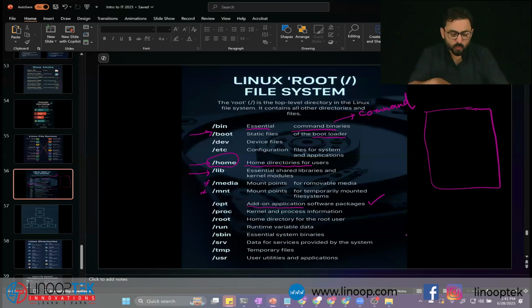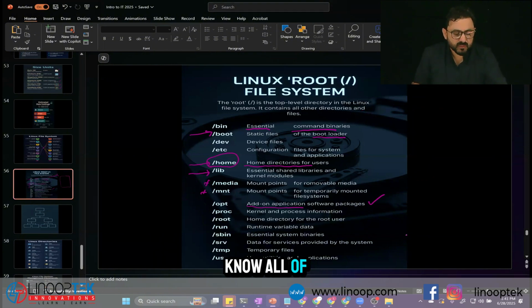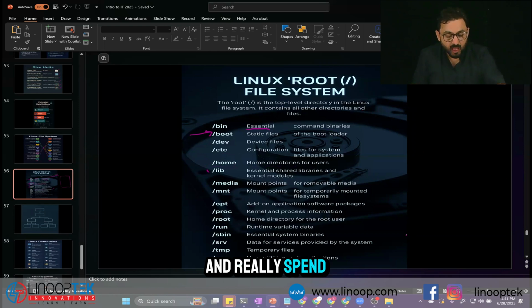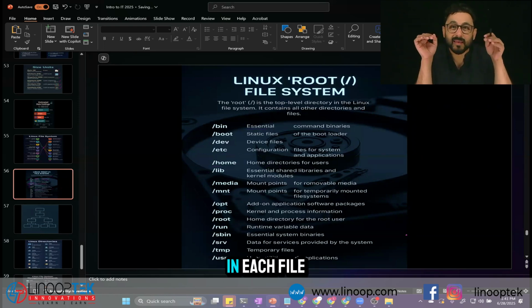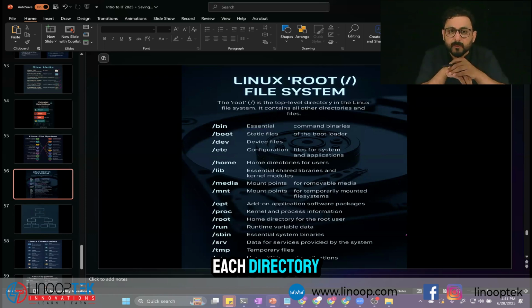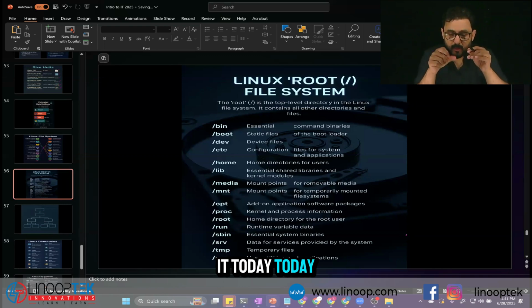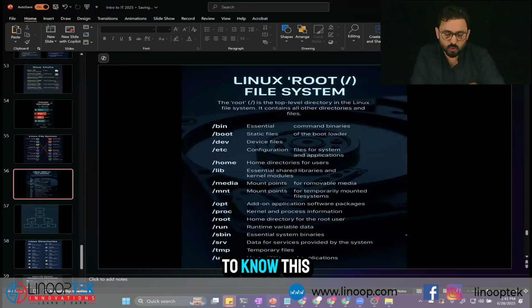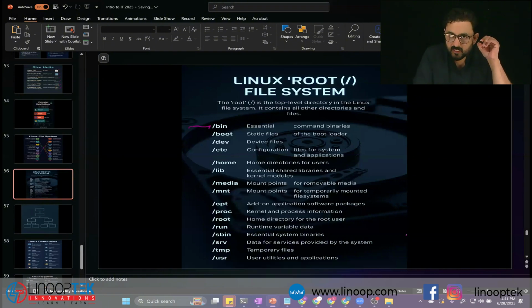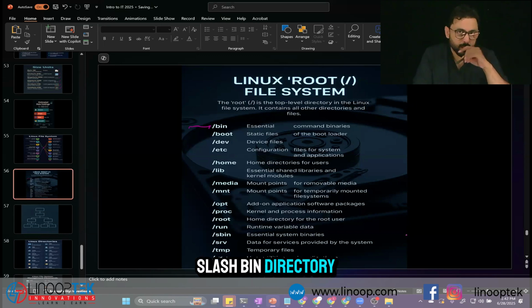So, is it important for us to know all of this directory structure and really spend hours and hours learning what goes on in each file, each directory? With the passage of time, you will know it. Today, for the most part, I want you to know this. All the commands live under the slash bin directory.